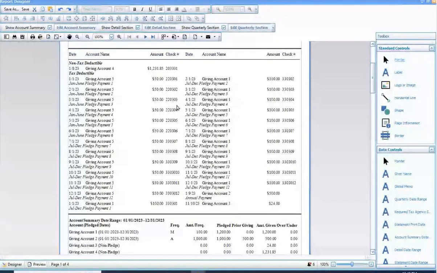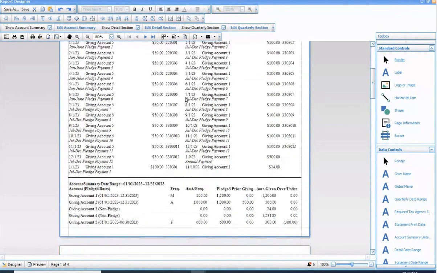Okay, and then same thing down here at the bottom, or I should say it's column 2, it's going to then give you the date, the account they gave to, how much it was for, and then the check number if you record that. This section here in italics, this is going to be a comment. So if you entered in a line item comment when entering your donation, that's going to print there. Okay, that's the detail section.